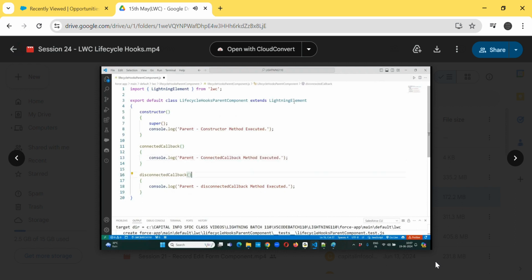I would like to show that because I want to know in which sequence these methods or hooks are executing. Next one, disconnectedCallback method. Console.log: parent component disconnected callback method has been executed. Next, the renderedCallback method. Inside this method, console.log: rendered callback method has been executed.